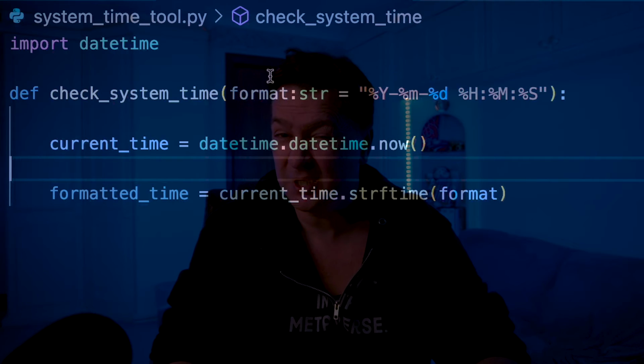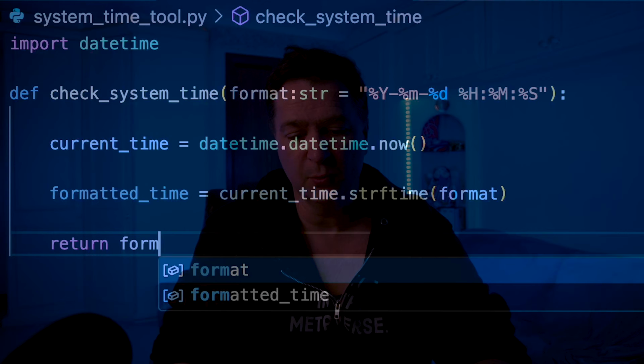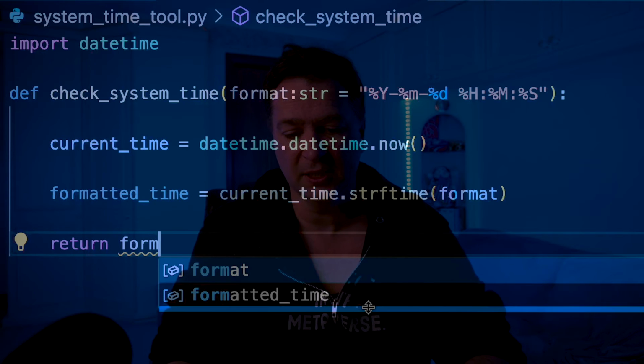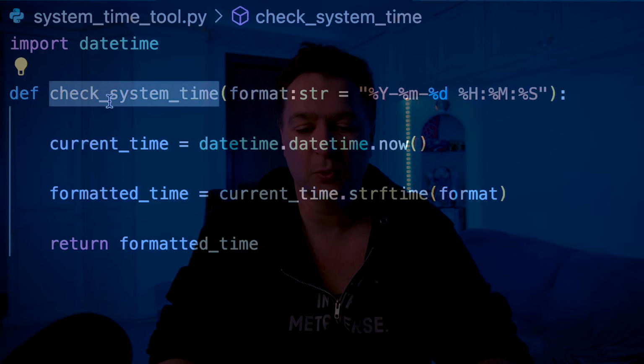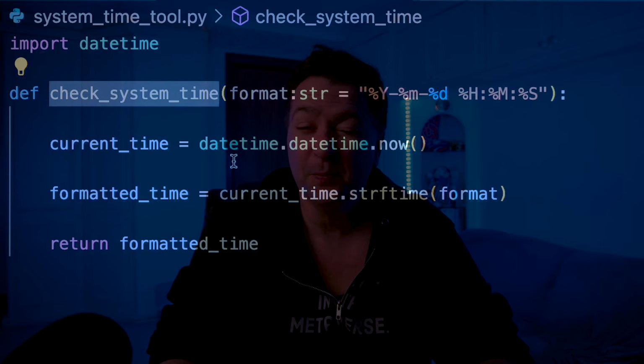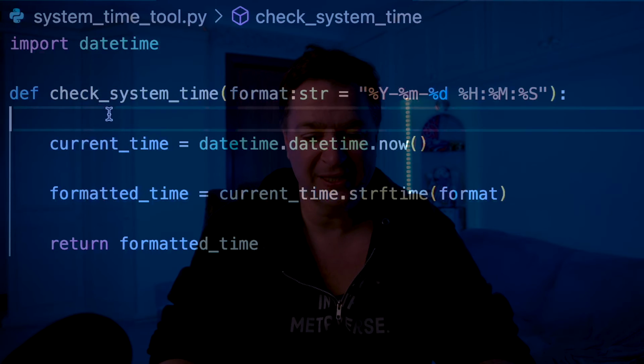So if the LLM decides not to pass in a format, it will use our default format there, but otherwise it's going to use the formatting that we have. And then we're just going to return formatted time. Now, the problem that we've got here is, of course, I have got this wonderful check system time, but Langchain won't know what to do with that. So what we need to do is actually decorate that up a little bit.